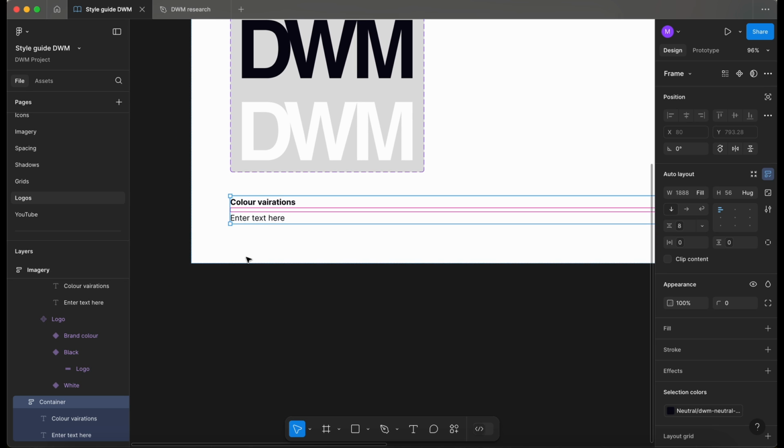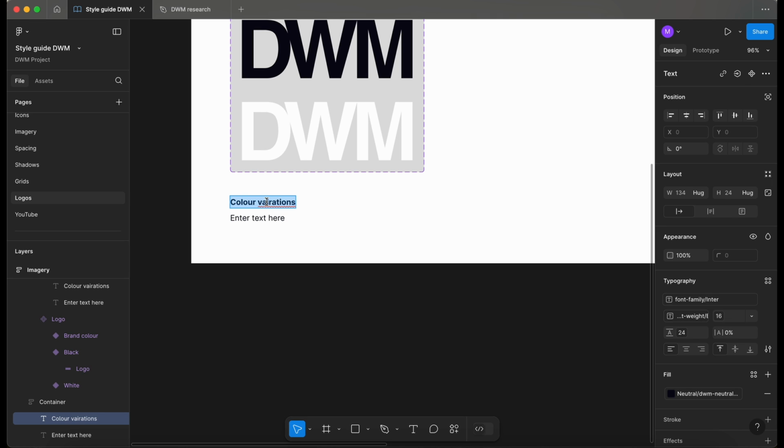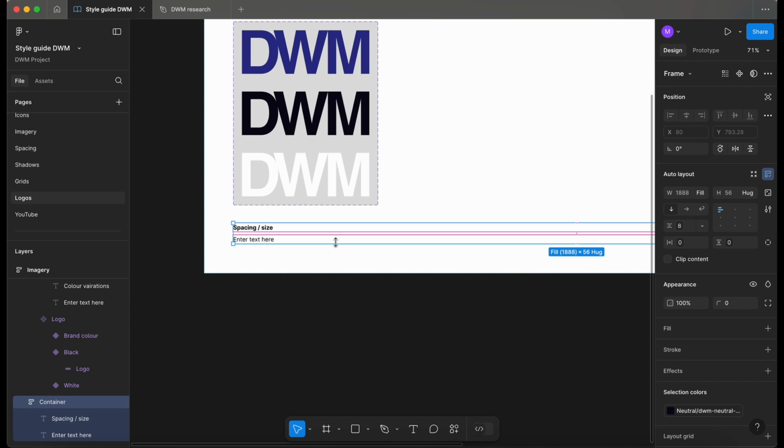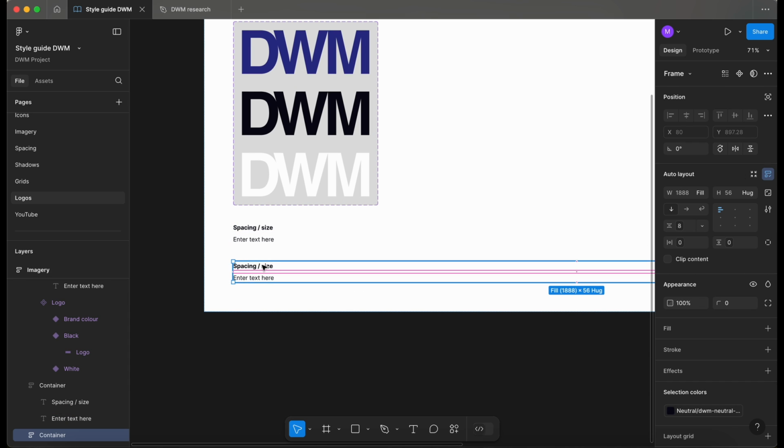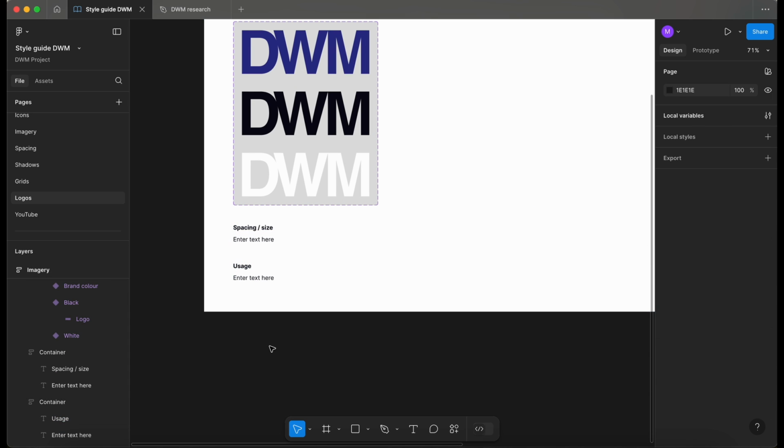Let's add some guidelines. So we probably want some guidelines on spacing and size. You just duplicate that again. Let's do one on usage, so the do's and don'ts of when using the logo.